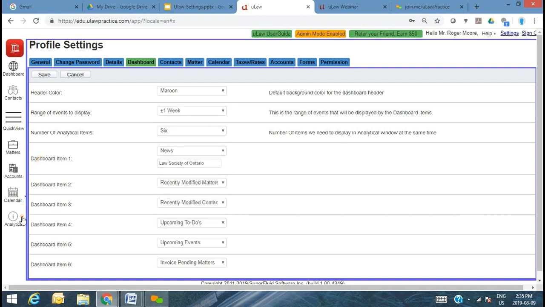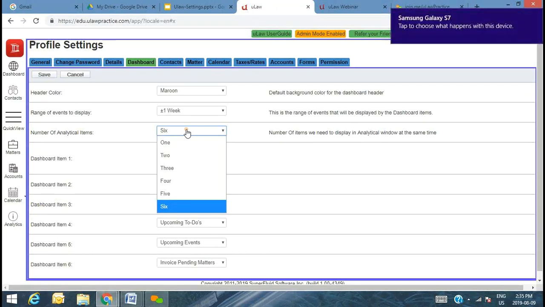okay? Now we have analytics, which is yet another powerful tool that we love for our customers to maximize because it's giving you deep dive information about your firm's financial health and what you can do to improve on that. You can also decide whether you want 1 analytical dashboard, 2, 6. You can go up to 6, right?